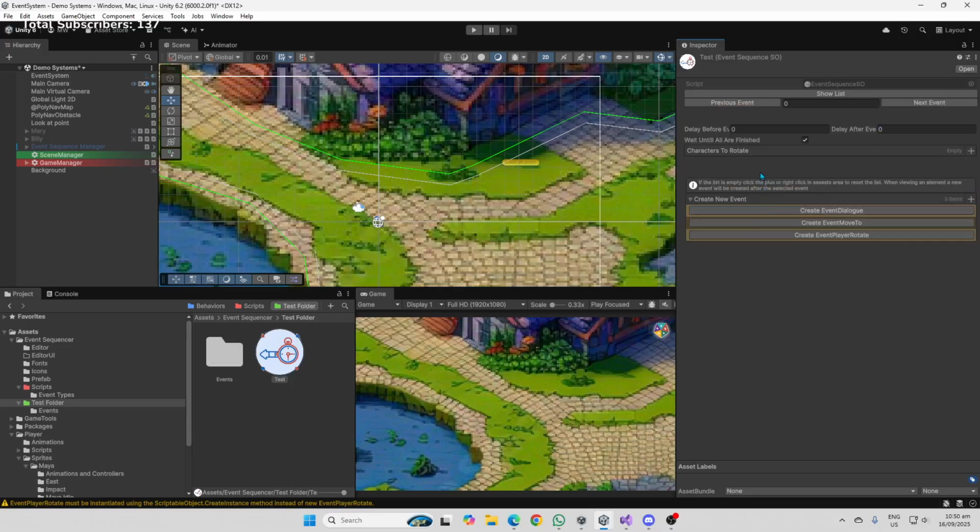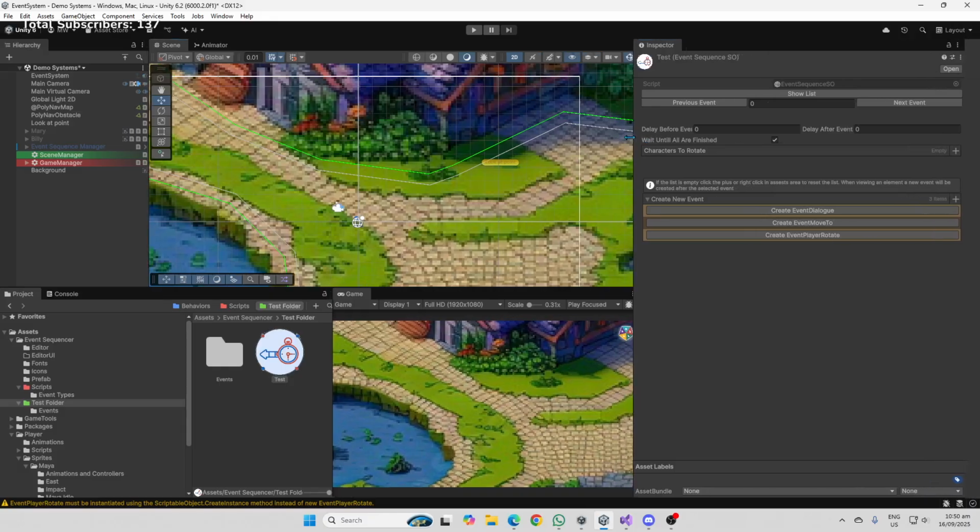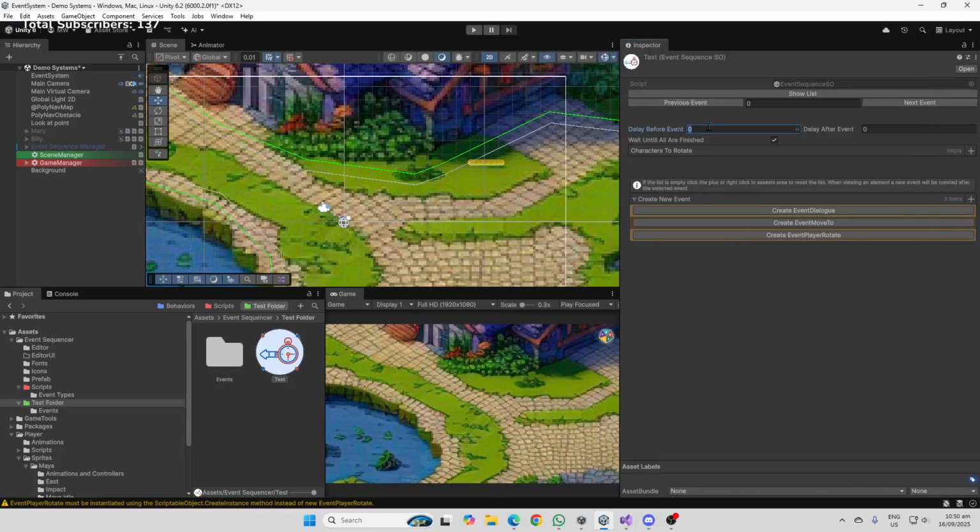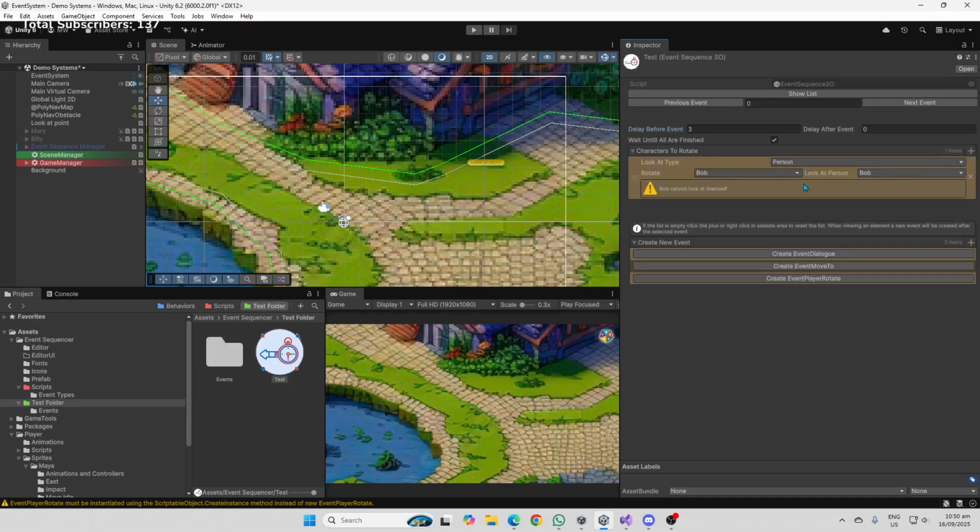Let's open that event and take a look at it. Here we have the delay before event. I'm going to put in 3 seconds. It's going to wait, and then I want both Mary and Billy to look at that object, which has an ID of 1. I've put a couple of checks in here. For instance, the first check, when we create it, it's going to be look at type, one person looking at another, and it says Bob cannot look at themselves.